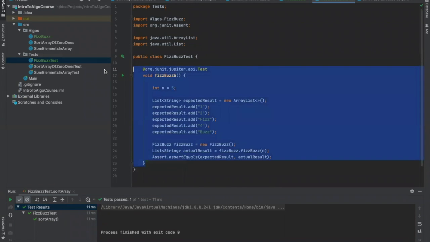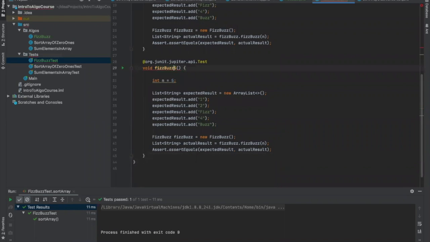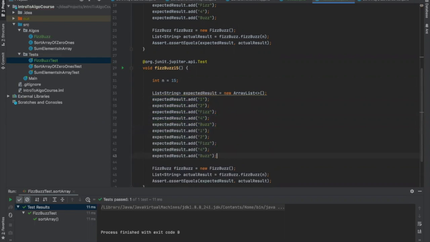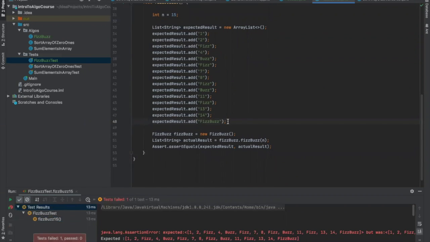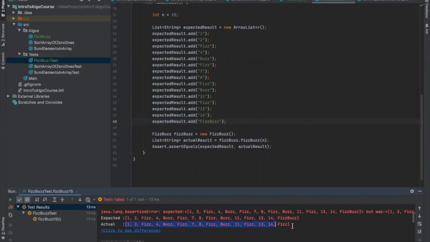Correct. Now let's do a quick test with a little bit bigger n, which is 15, for example. So we'll need 10 more things here, right? So it is now fizz, 7, 8, fizz, buzz, 11, fizz, 13, 14, and FizzBuzz finally. And this test, unfortunately, will fail. Why? Because our actual result, here it is, everything is correct, but the last one is not FizzBuzz, it's just a fizz.